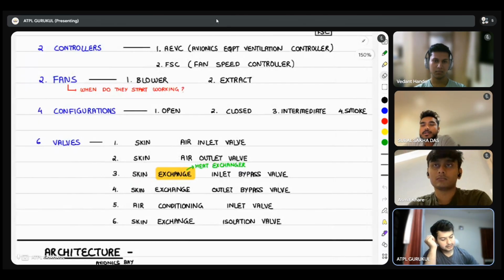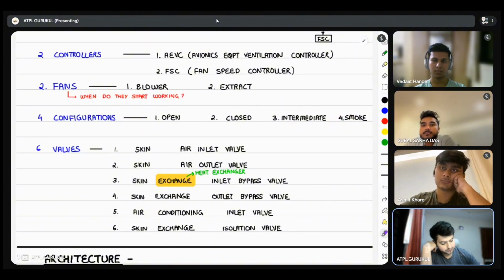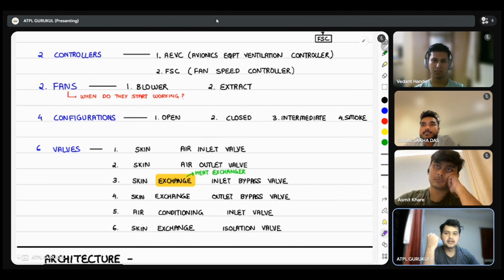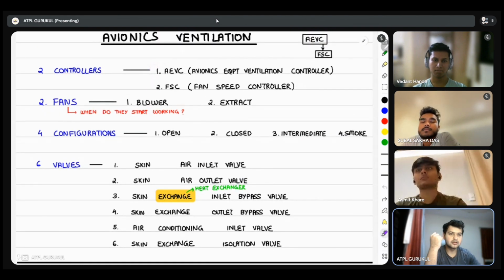We also have an intermediate configuration and a smoke configuration. So there are four such configurations. Now these configurations are controlled with the help of valves. Who controls all these valves? These two computers are responsible for it.